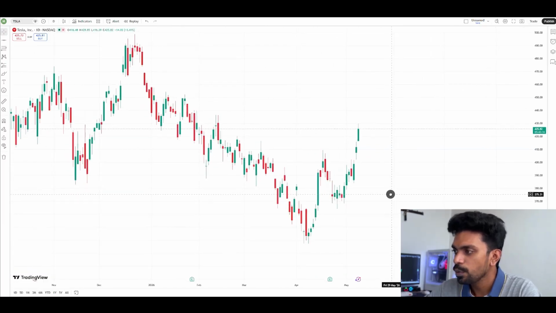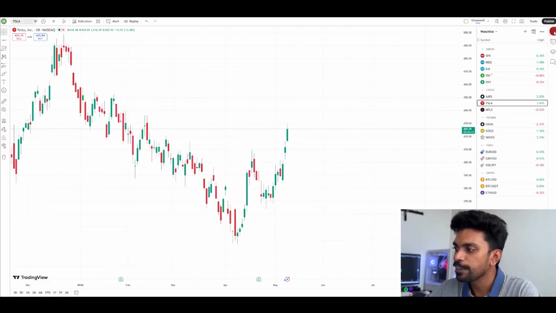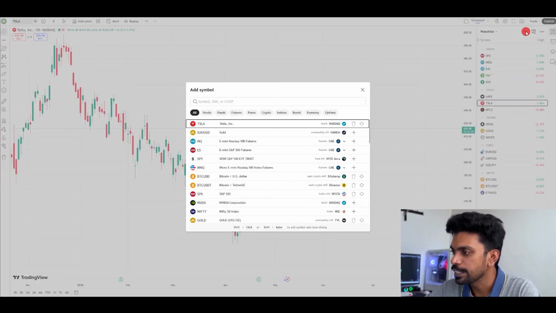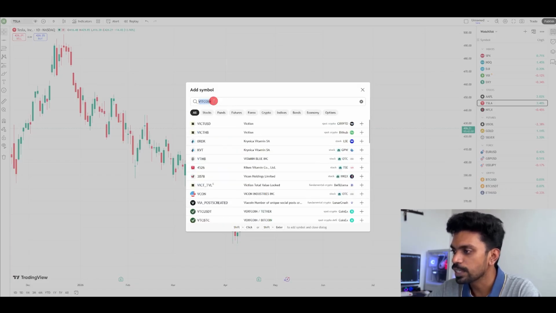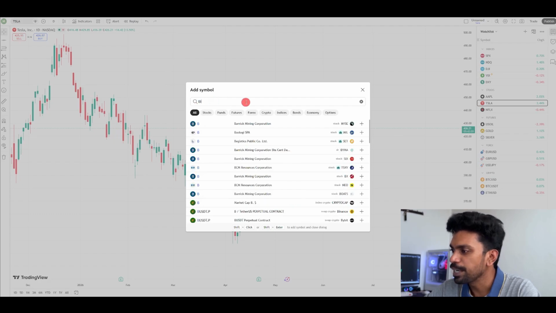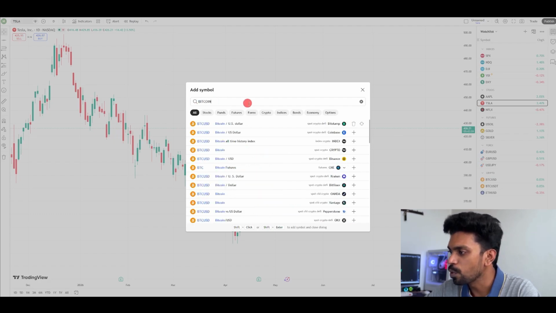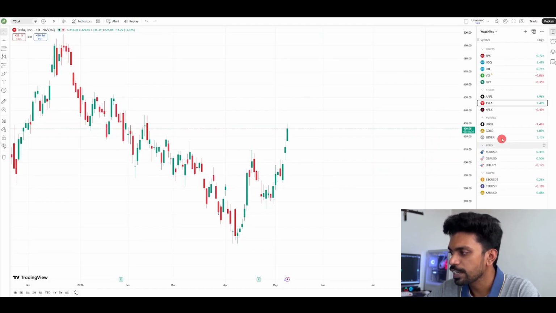Now let's see how we can create a watch list. You don't want to search your favorite stocks manually every time. Look at the top right of your screen and click the watch list icon. Here you can hit the plus button and add all the assets you care about. Let's add Bitcoin, Apple, gold. Now you can just click through them rapidly to check the charts every morning.